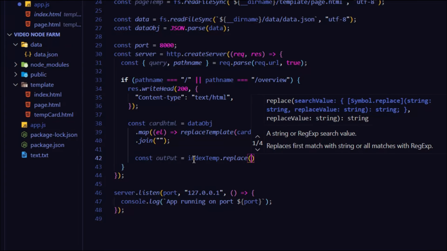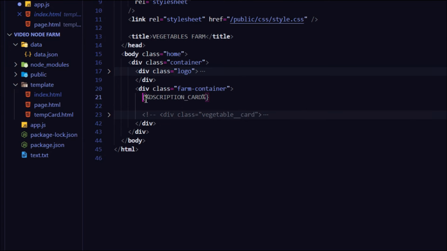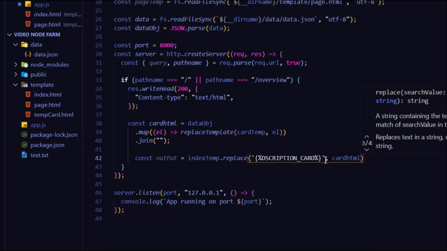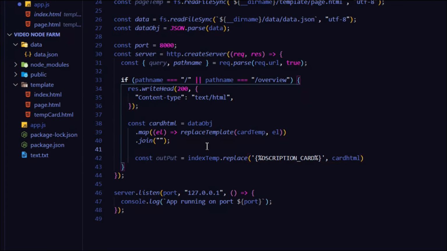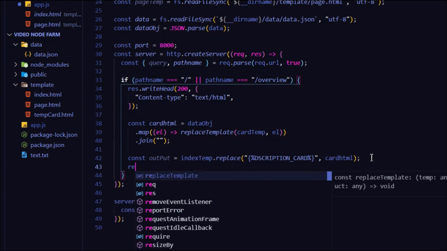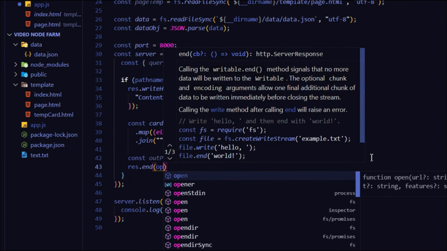What I want to replace is this one which I have here, product description. Simply copy this, come back to this app.js and paste inside this. This is the placeholder I want to replace with the data I have stored here, this template card. Copy and simply paste here. So here I'm passing the template and here I'm placing it where I want to display. So it's done. Now let's come down, and we have to send the response. This is how we can do it: response.end, and in this we can simply put the output.